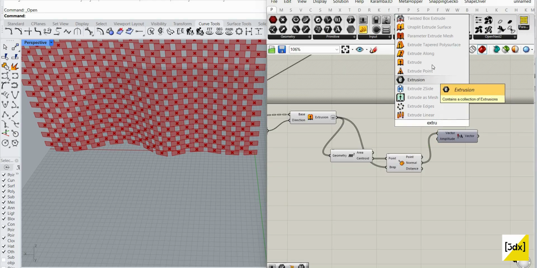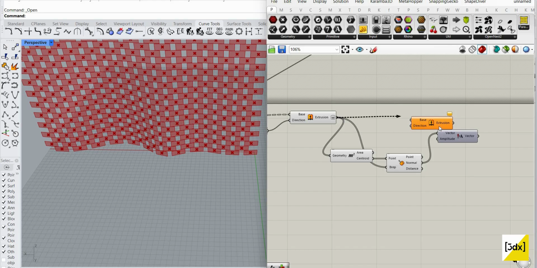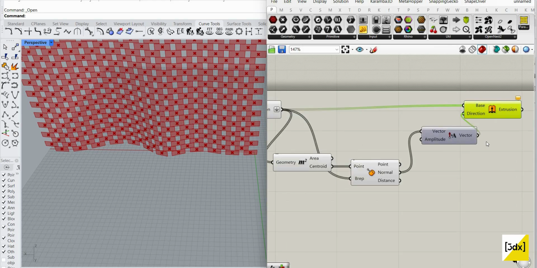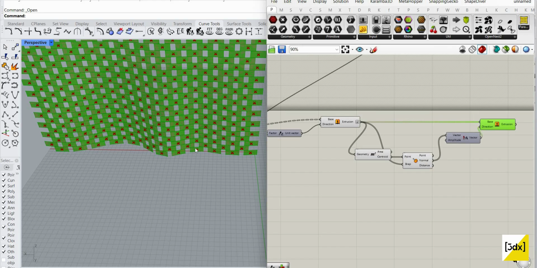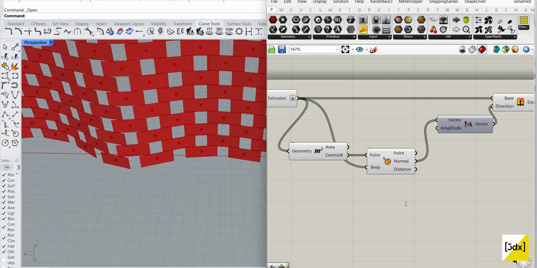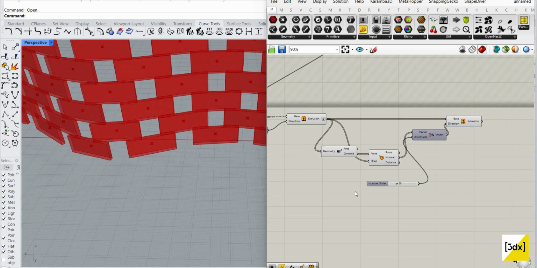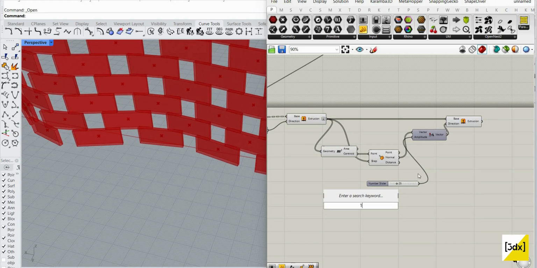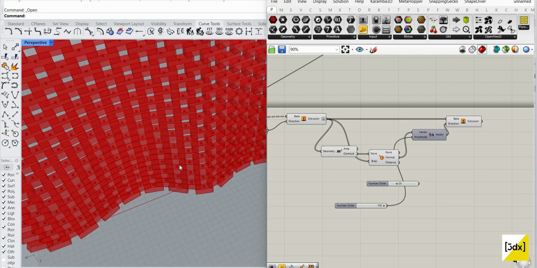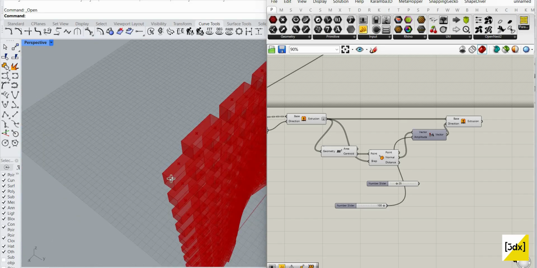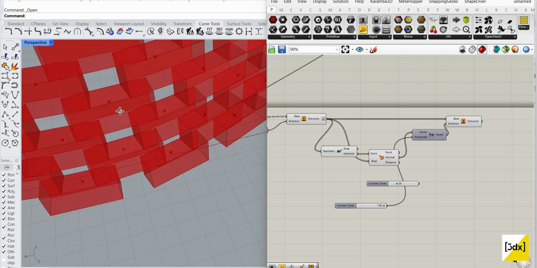extrude. I'll just give the extrude here. I think now it works. Yeah. Let me give 25. I don't know exactly. Maybe 100. Okay, this is cool. But I just don't want it to be one-sided.